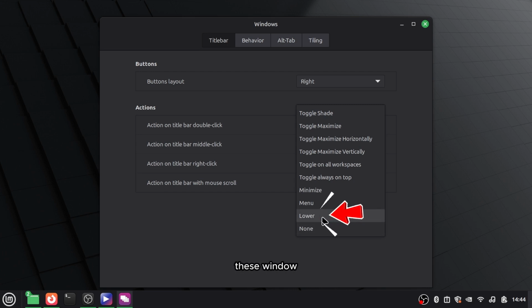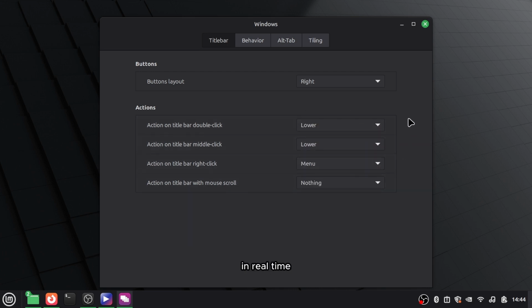Linux Mint applies these window layout rules globally in real time, the exact millisecond you click your choice. There is no save button needed, so just click the X button at the top corner to close the panel.